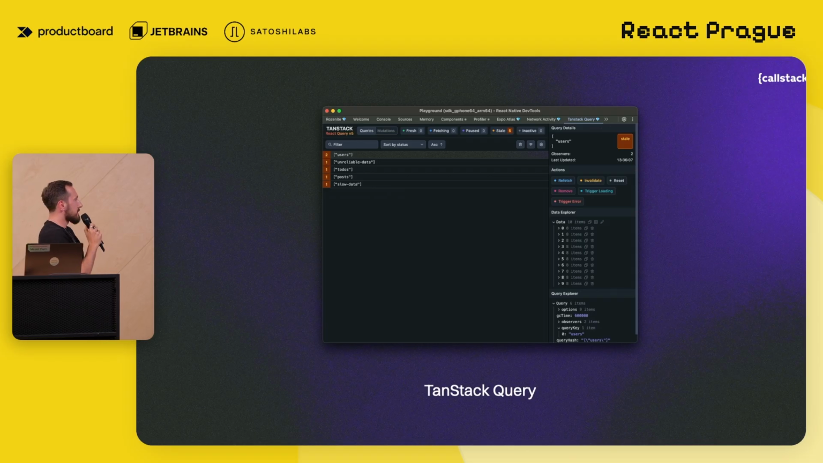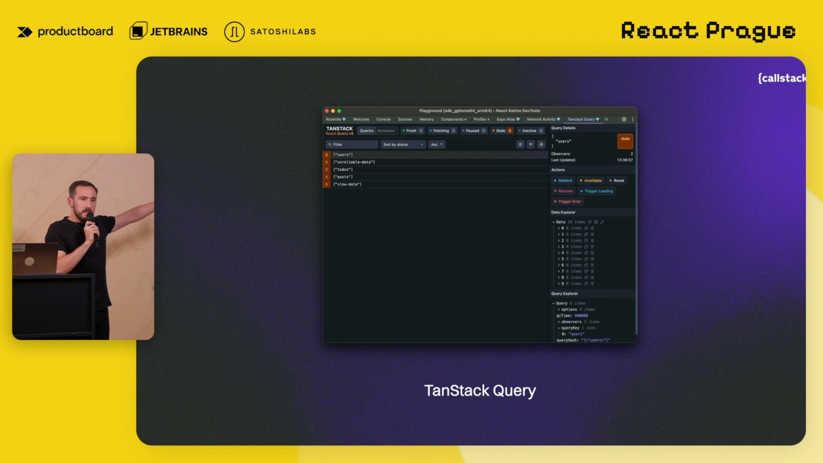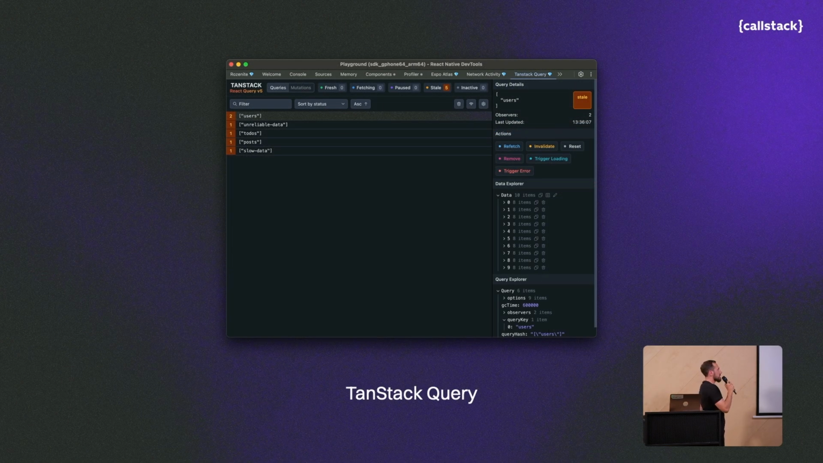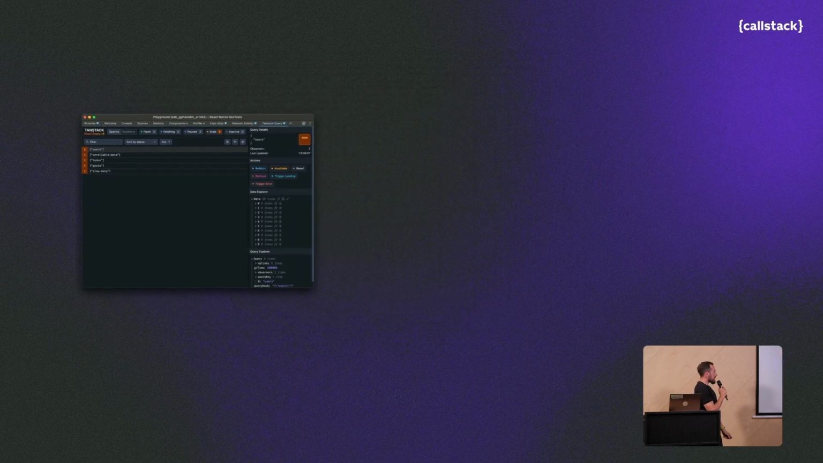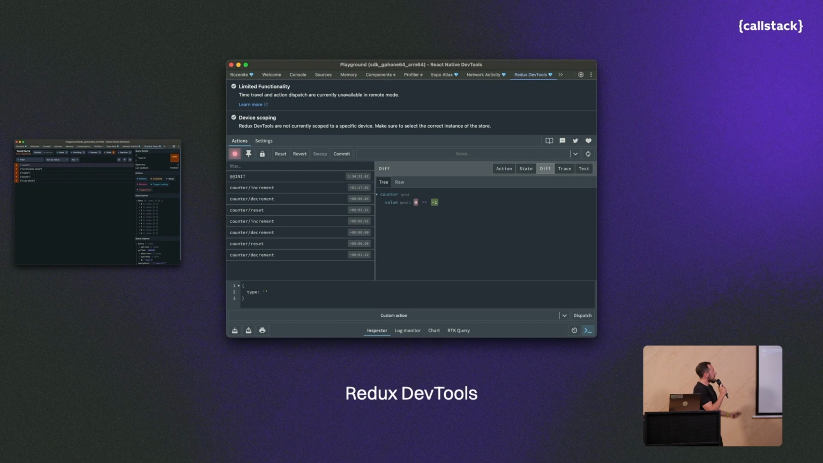10 minutes, 8 plugins, and 20 slides left. TanStack Query DevTools, everyone knows it, works in rosenite. You can inspect your queries, refetch them, trigger loading states, trigger error states, go through the cache. Pretty much everything you can do on web, you can do in rosenite. Next one, Redux DevTools. A little bit limited because of a problem in the upstream library, but nevertheless it can be used. You can inspect the store and see all the actions being dispatched. I guess pretty useful.